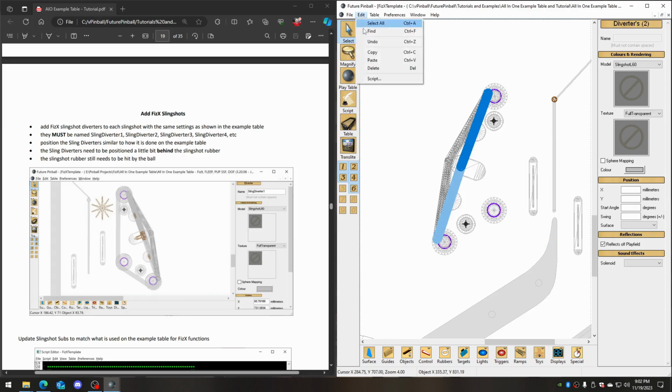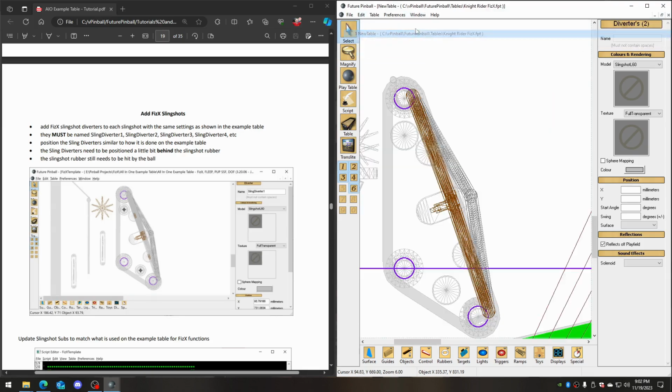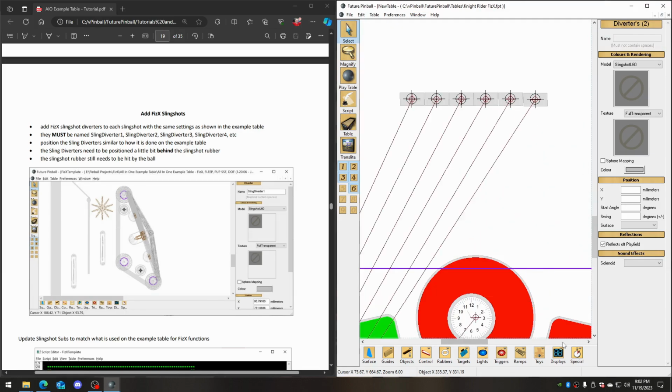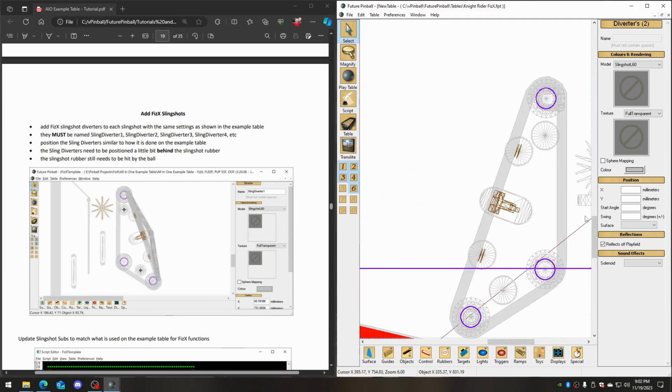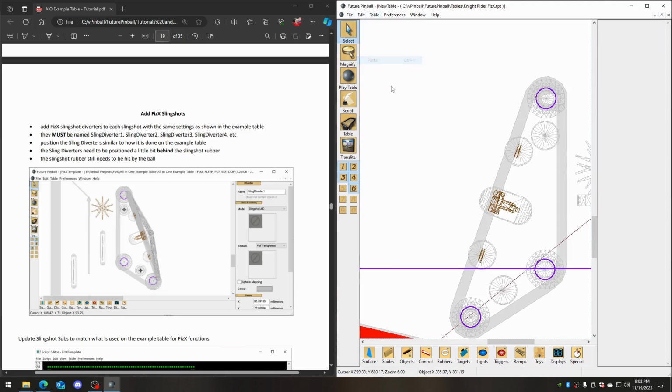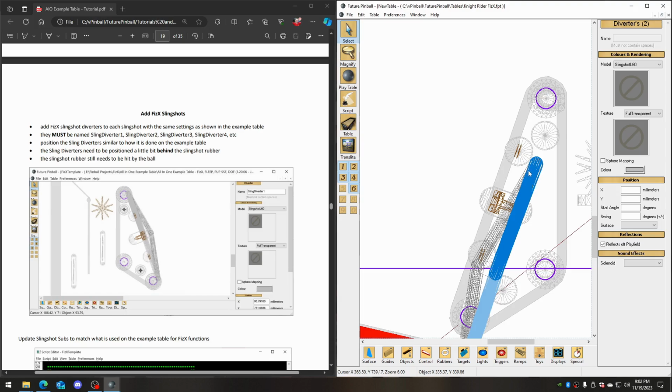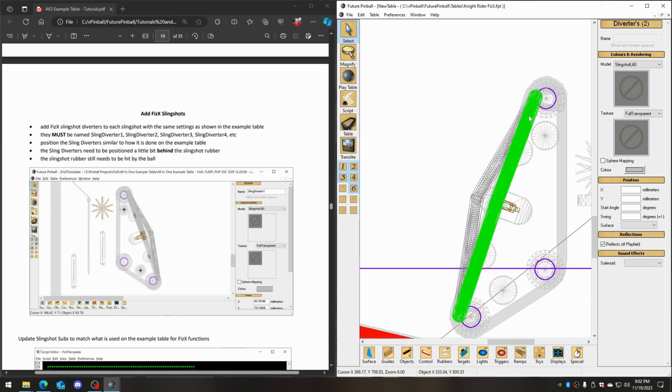Lock. I'll just copy, and then I'll go here. Now, the reason why you do it this way is because we've already added all the models to the table, so it's automatically going to use the same models, right? When I say the same models, I mean the same diverter models or anything else that you copy in a similar manner. And there you go.